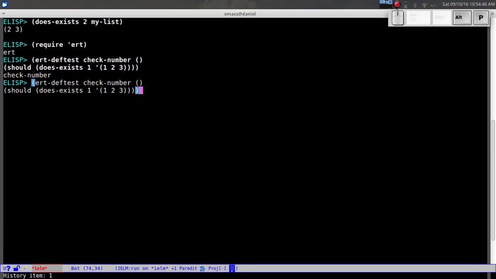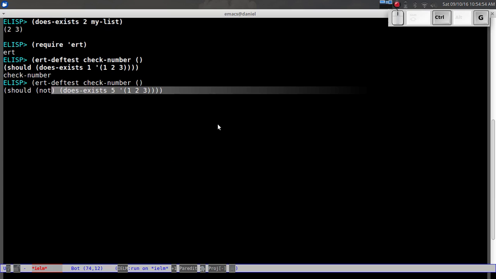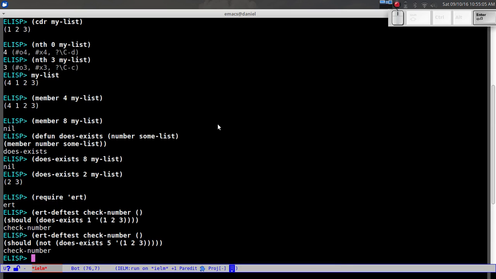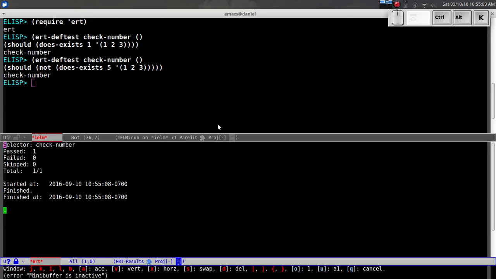Sweet. So we can also do does-exist with 5, and we should wrap this up in not. So that just returns the opposite. If it's true, it converts it to false. If it's false, it converts it to true. Pretty much. So this should be right. So let's do ert again. We're gonna check number, and bam.